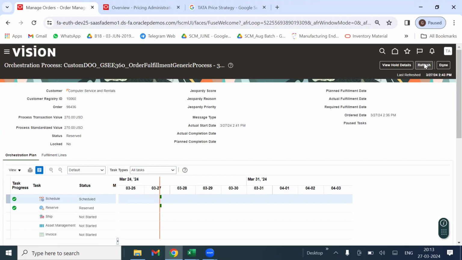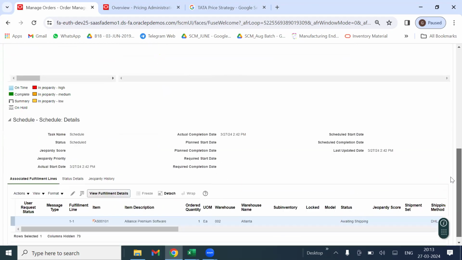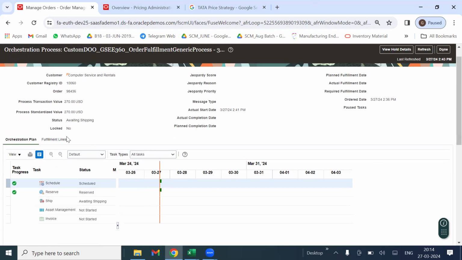Next step, shipping. Where we need to ship this material and which organization is going to ship this material, we need to see from here. See, the warehouse is Atlanta. Atlanta is which number? 002. Here you can see that.